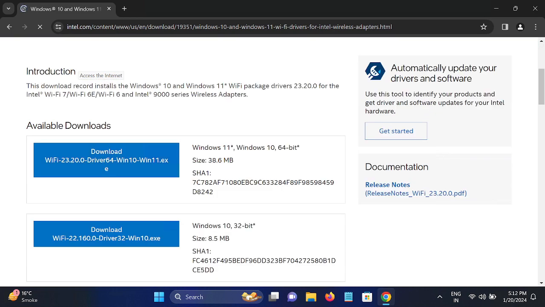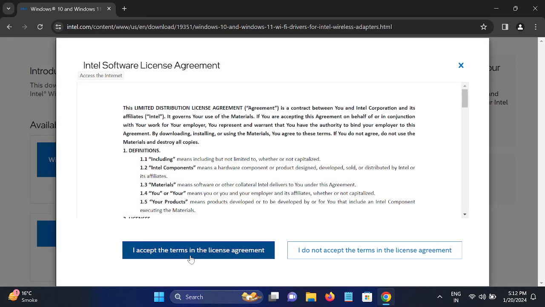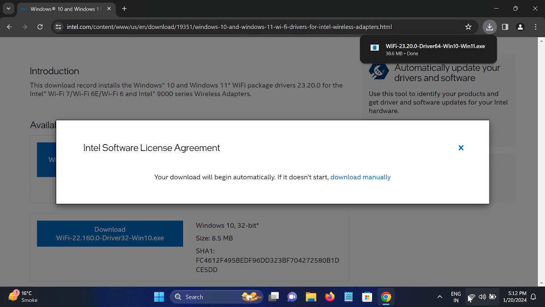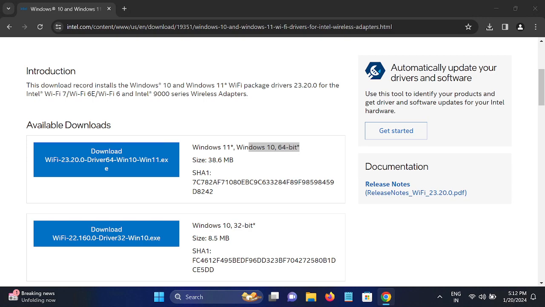and choose the 64-bit here. Just click on the download option, accept terms and conditions, and these are the genuine methods to fix the issue if the Wi-Fi driver itself is not available here. Once it is downloaded, you can just run it from here or go to the folder.